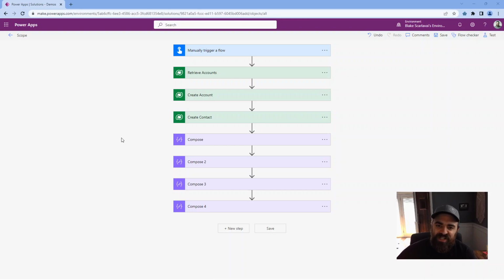This one also has to do with Power Automate. We're going to talk about an action that I don't believe is used very much, at least as far as I've seen, and that action is called Scope.